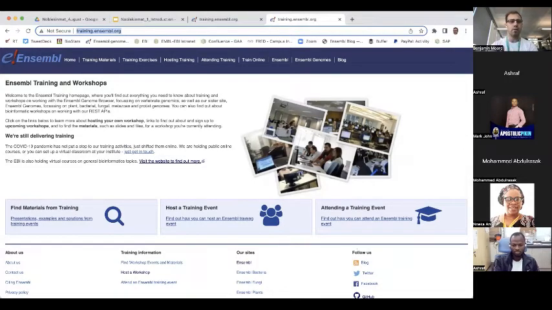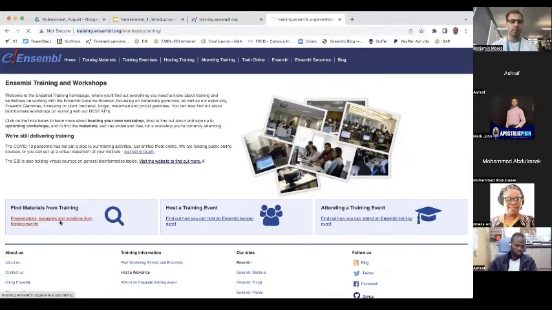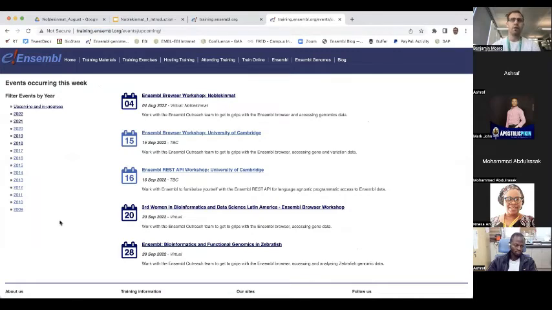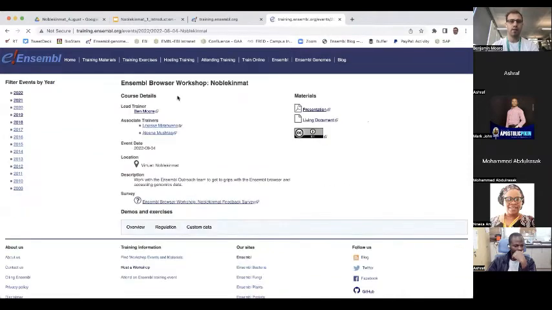This is the pages that we have that contain all of the information about the workshops and the training events that we're running. If you click on the link in the bottom left-hand corner with the magnifying glass here, this will take you to a list of all of our training events. You can see at the very top, we have this entry in our calendar for the Ensembl browser workshop. This is our event for today. If you click on this link, this will take you to a page that has all of the training materials for our course today.